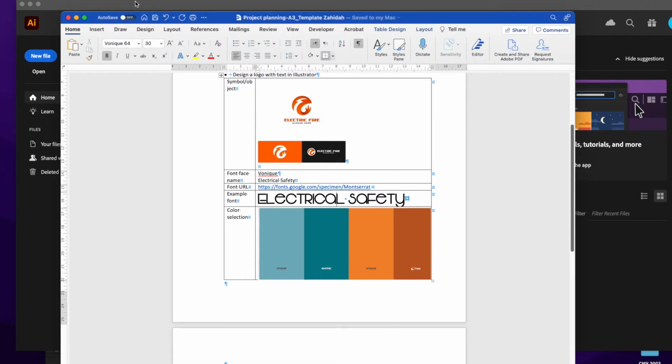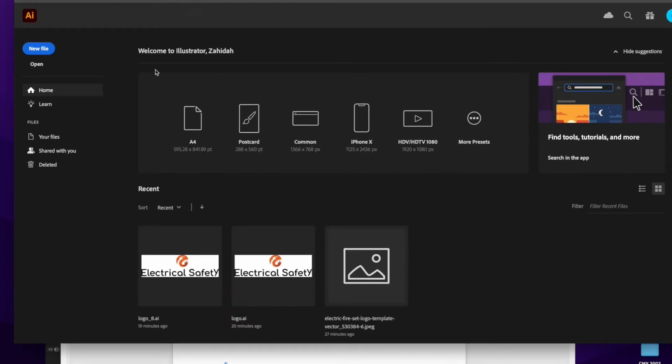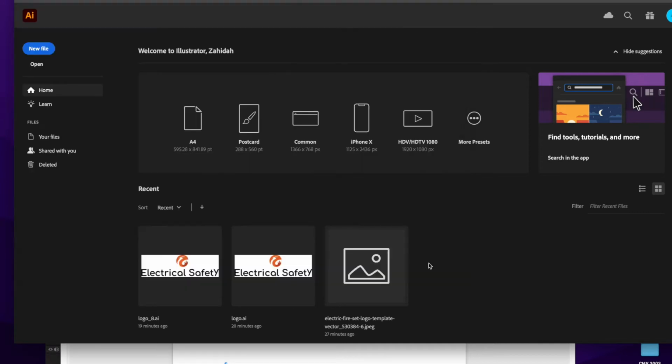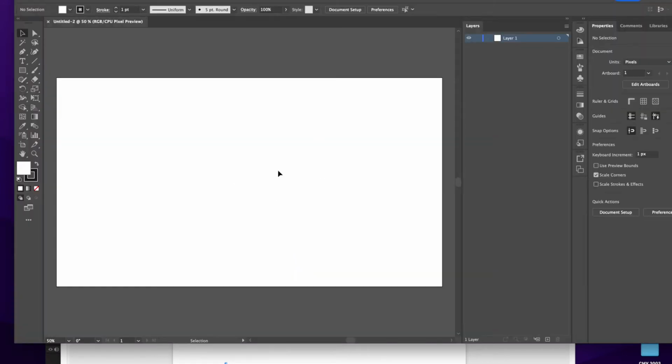Right, so now we can open Illustrator. So in Illustrator, you click New File and make sure that you set the width and height to 1920 by 1080, because this is the video resolution. Right, you press OK so that you get this artboard.